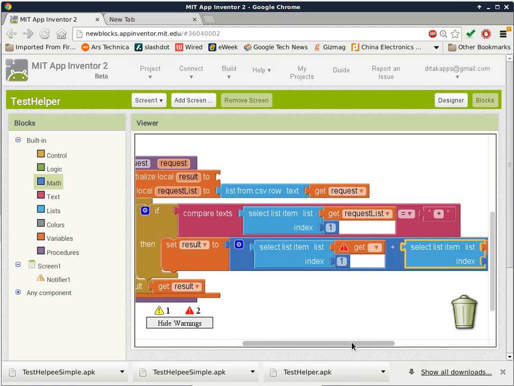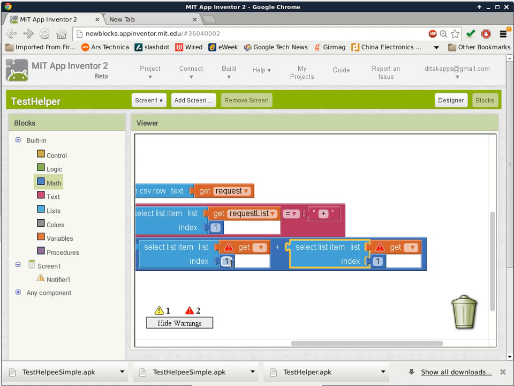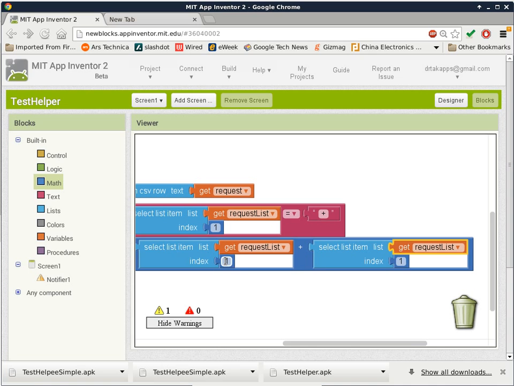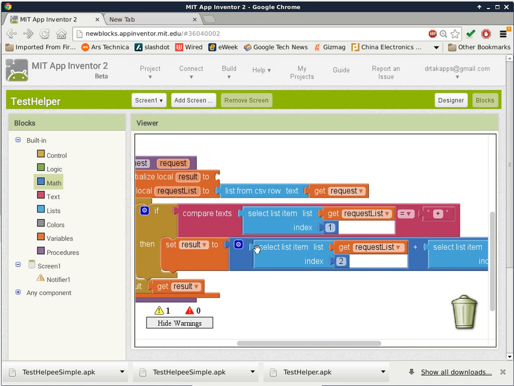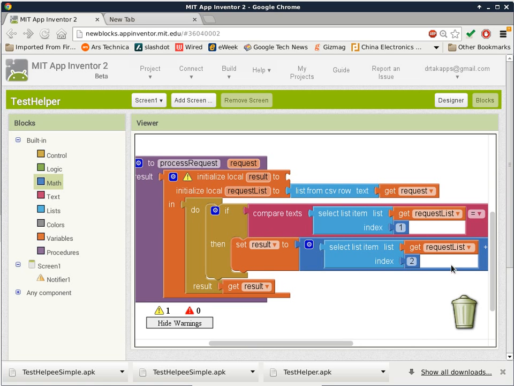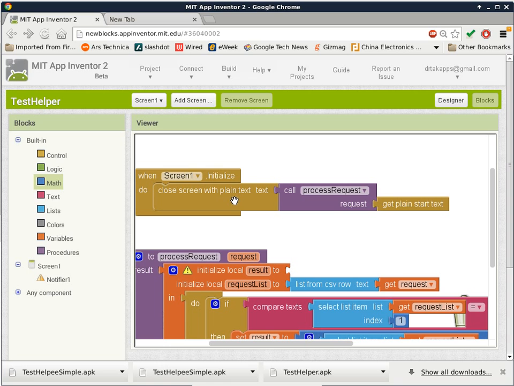And both of these would be coming from the request list, but one is corresponding to index item 2, which is the second item in the list, and one is corresponding to item number 3, and that will set the result to that thing, and the subroutine is going to return that result, and that result will in return be used as the result plain text from this entire application, so the other app will get it.